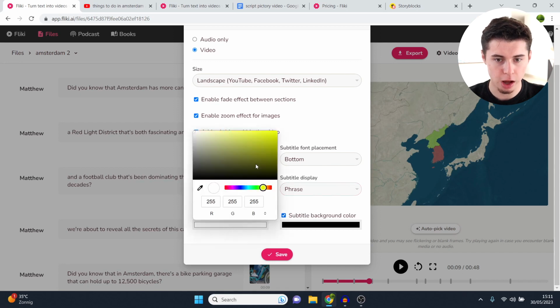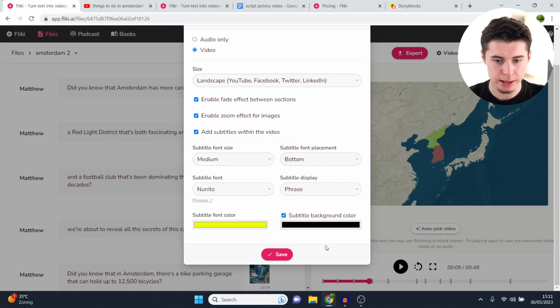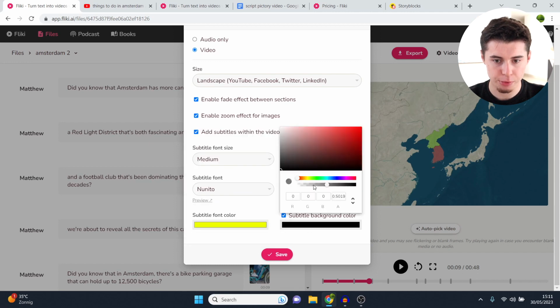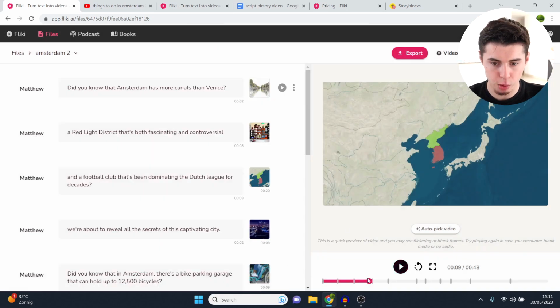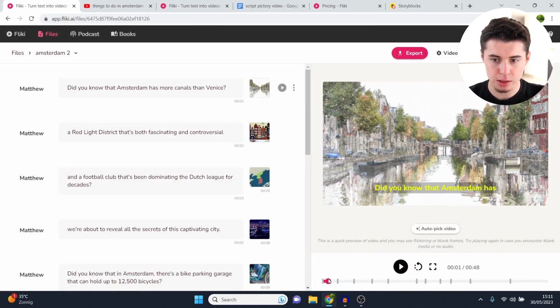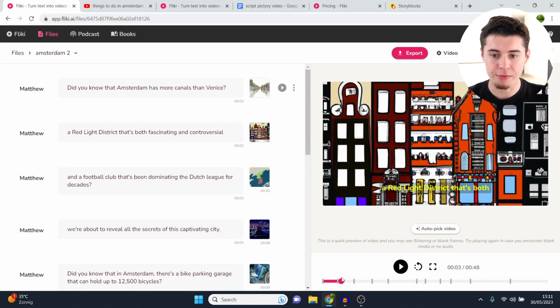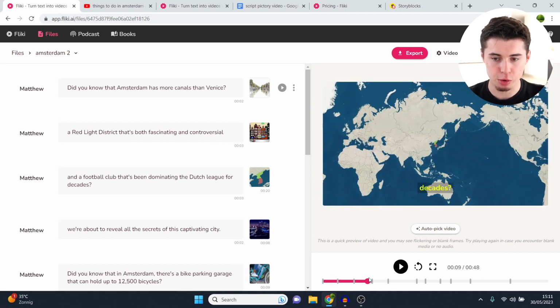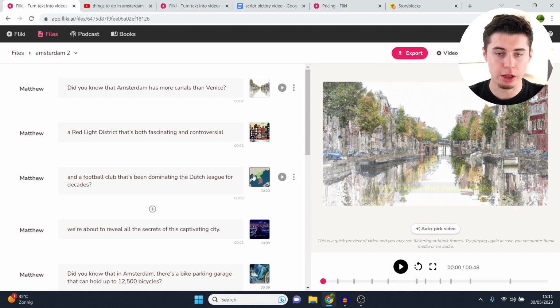For example, if I want yellow subtitles, just like that, with a subtle background color, just like that, click save. It's then going to adjust that, which if I simply scroll back, you can see that it is now indeed yellow with that black background, which is pretty cool. So that's exactly how you can change text.